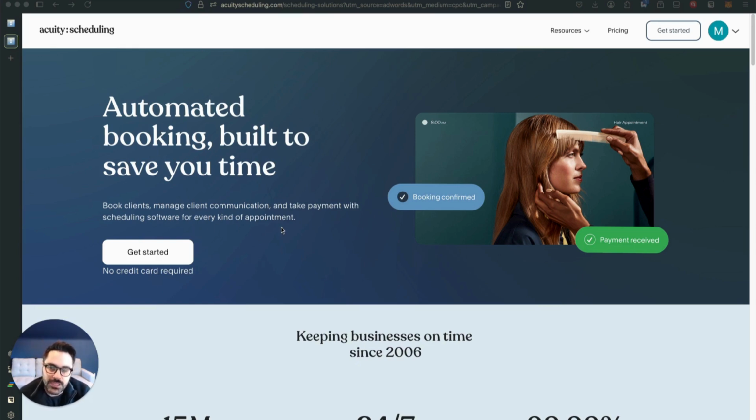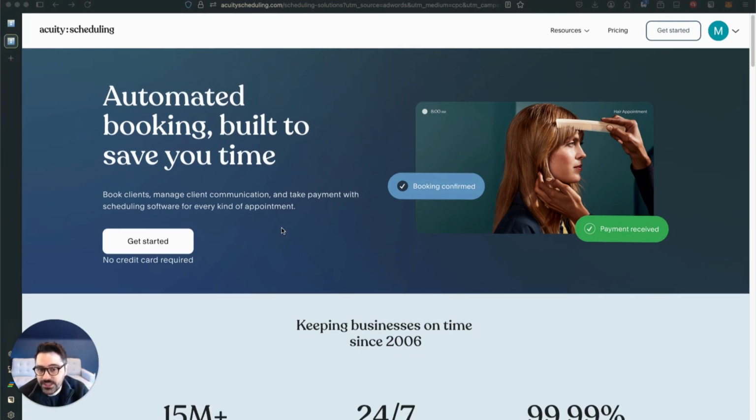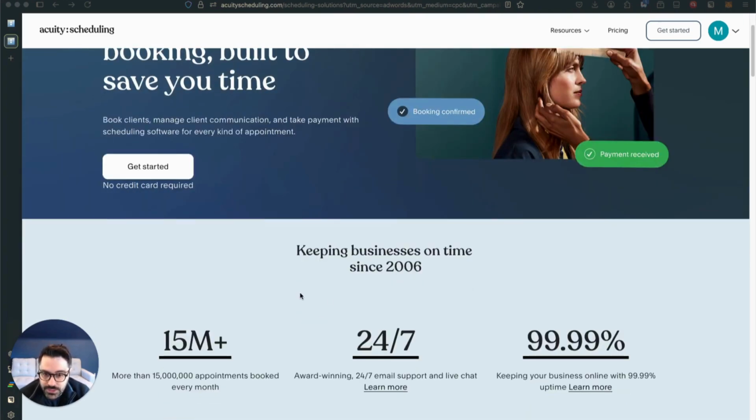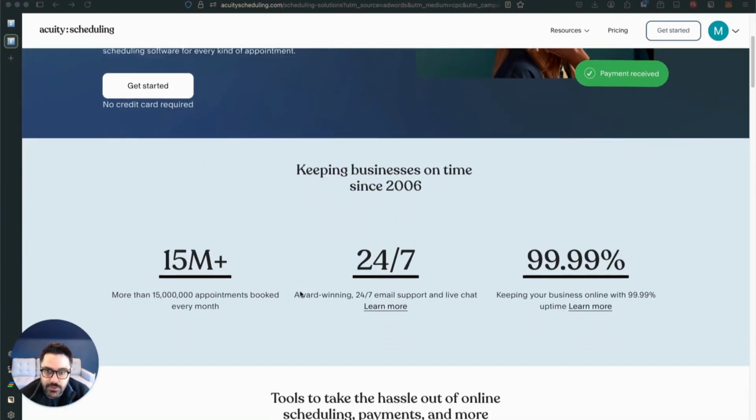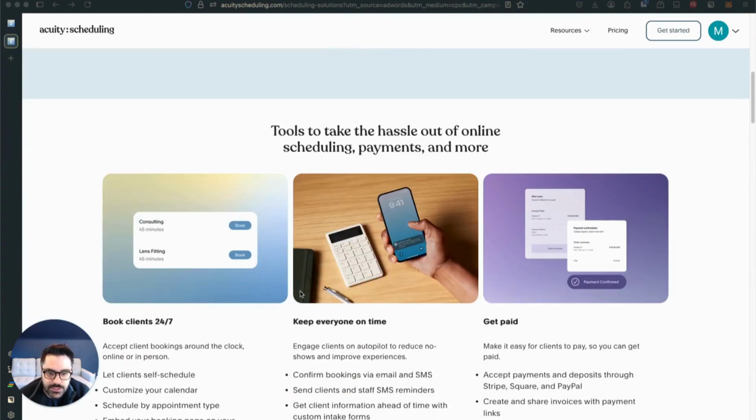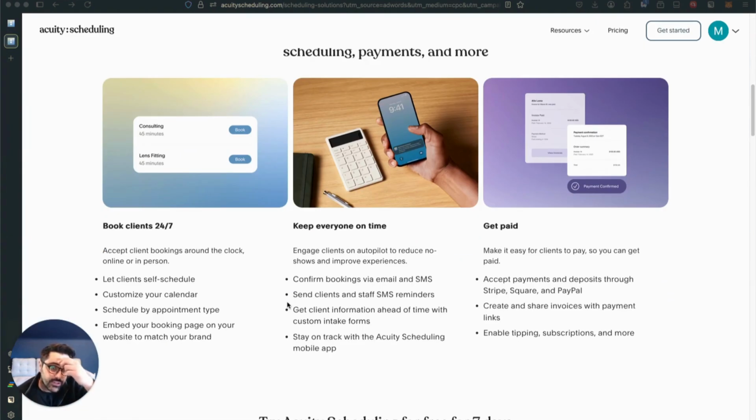It's actually owned by a company called Squarespace, which is a website builder company. They bought them in 2019. You can see that they've been working since 2006, so it's pretty proven now. Very nice interface. You could see here that it's already starting to deviate from some of the tools out there. So some of the popular tools out there are Calendly, Bookings, the Microsoft tool. But you can see here that there are some differences. So the basic things, let clients self-schedule, customize your calendar. I'll walk you through all that stuff today.